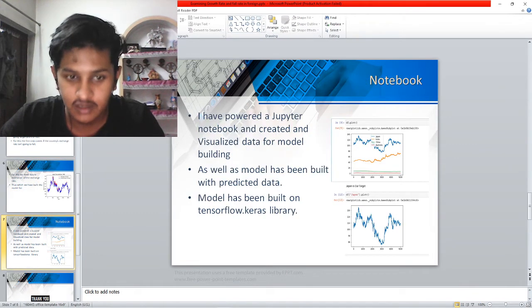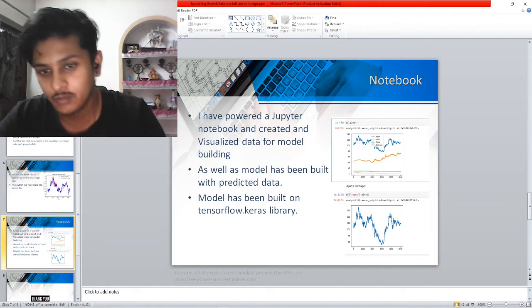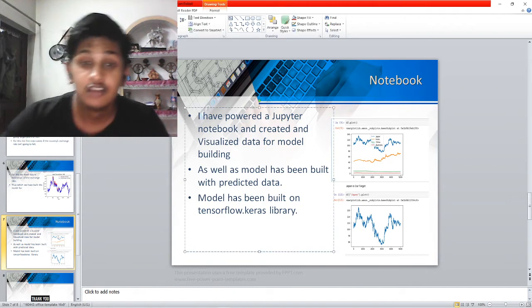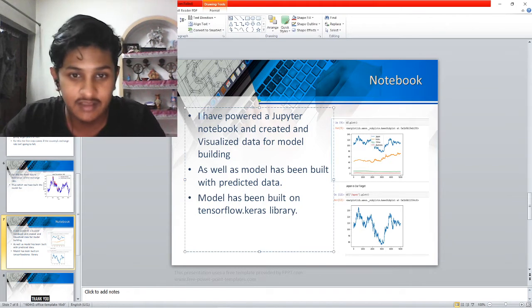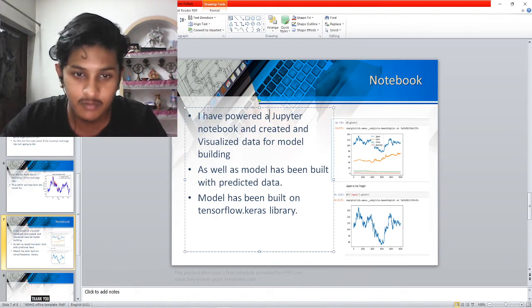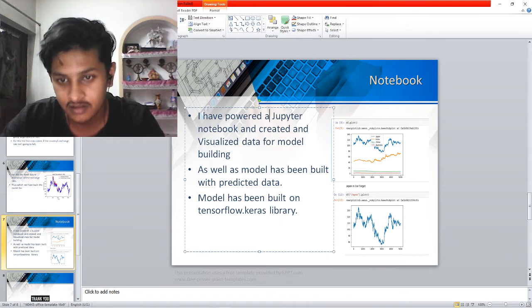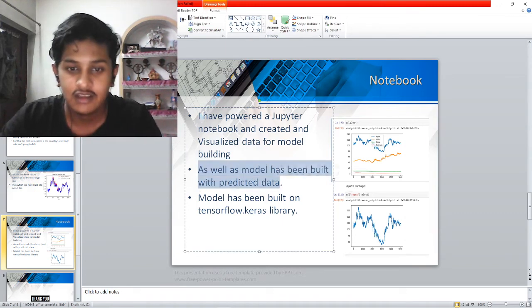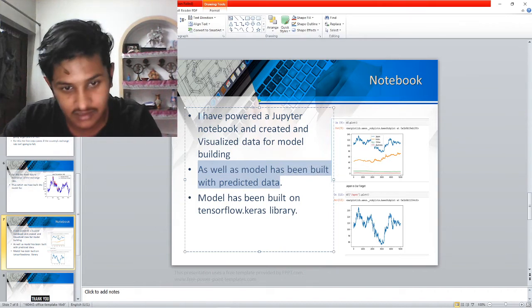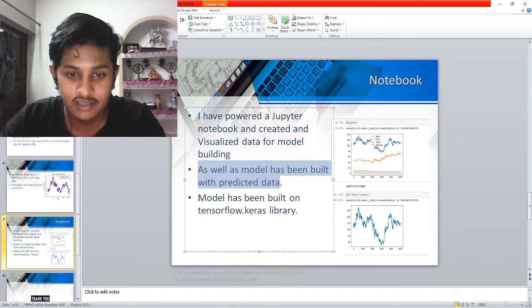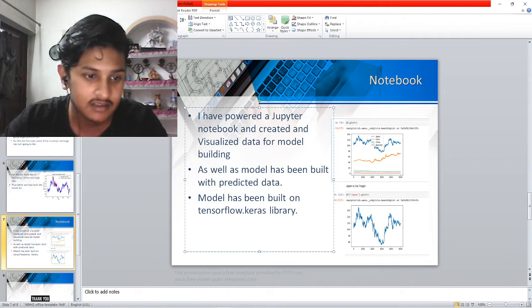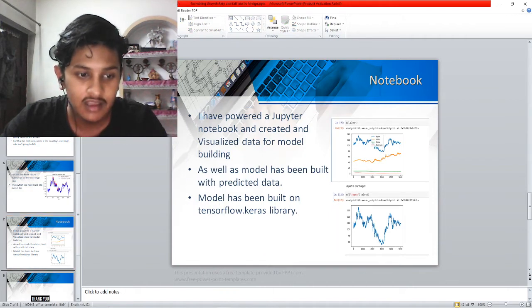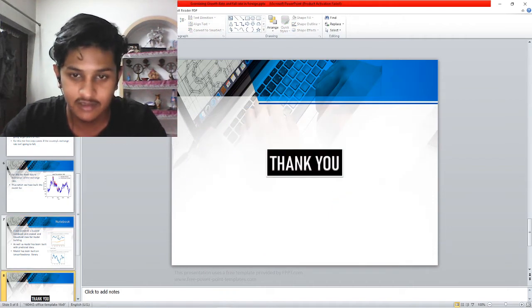So, how do we reach this point of the use case? To reach this point, I have powered up a Jupyter notebook and created visualized data for model building, which you can see here. And after the model has been built, we have predicted the data. The model has been built on the TensorFlow Keras library and is using LSTMs as its neural network.